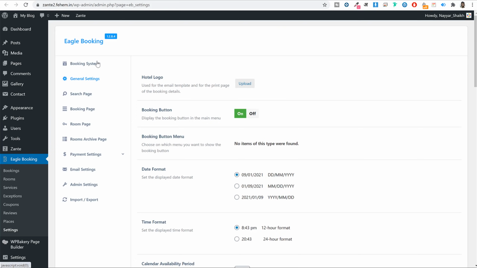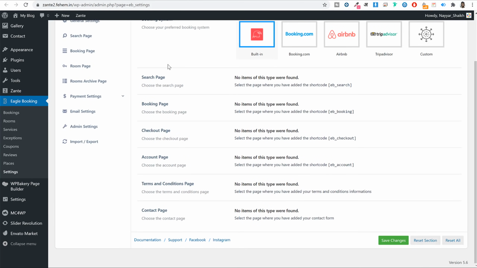Now over here, you can click on booking system. And here, as you can see, for every single page, for search page, booking page, checkout page, account page, contact page, we have different shortcodes. So this thing that you see under these square brackets, this is your shortcode. So for search page, this is your shortcode.